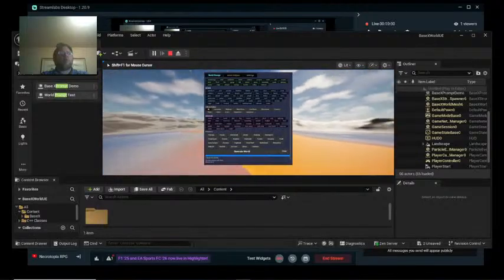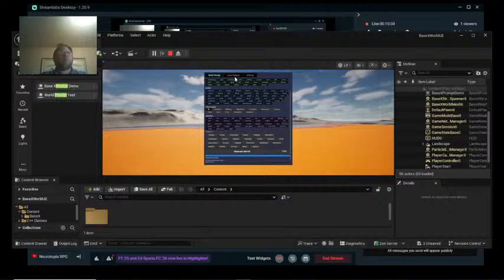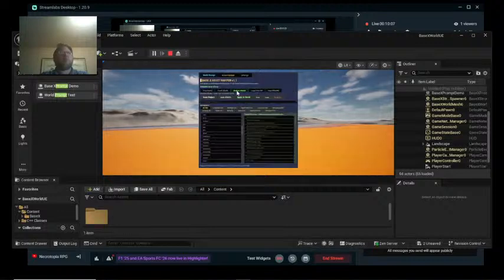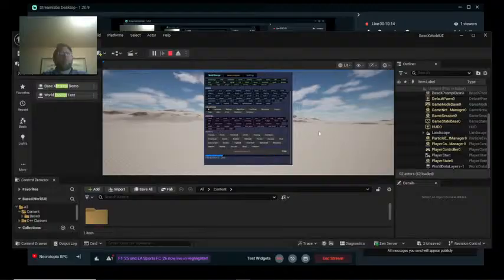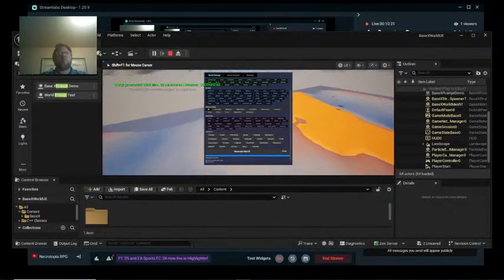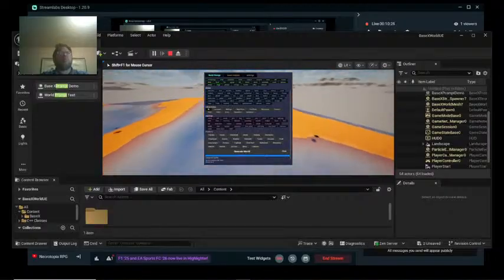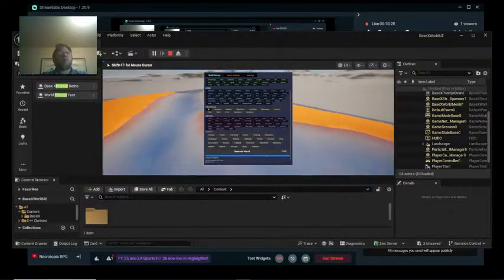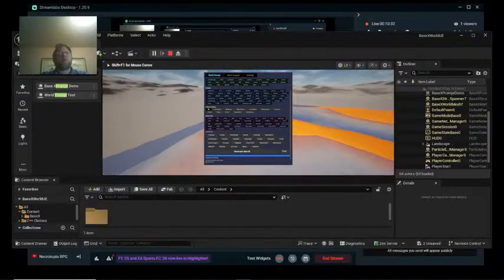Alright. Now let's try a smaller version of that. That was a huge landscape. We're doing medium size now. Oh, there we go. Looking great. Okay. Got canyons, got some height.